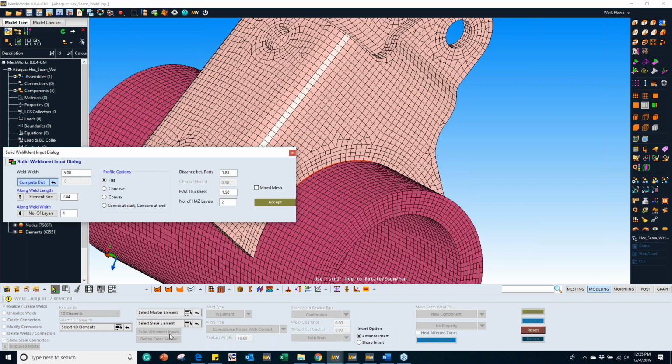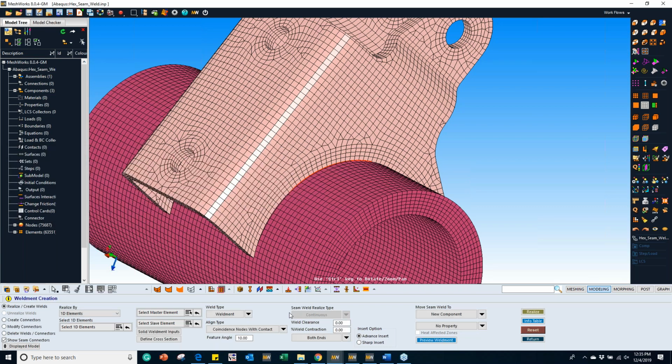Then I have to give the solid weldment inputs. It's nothing but the weld width, how much weld width I want, element size, and number of layers along the weld. And if you want a hexa mesh, I just have to check mixed mesh. Simply say accept. Before accepting, we also have a wide variety of profiles. First, we will see what the flat profile looks like.